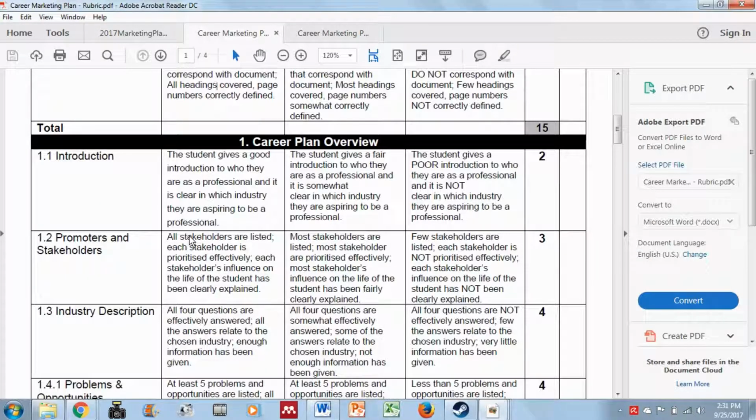Then your promoters and stakeholders, section 1.2. All the stakeholders are listed. The various people in your life that you consider stakeholders, that have an invested interest in your life, and you must prioritize them effectively. Each stakeholder's influence on your life as a student needs to be explained and clarified clearly.